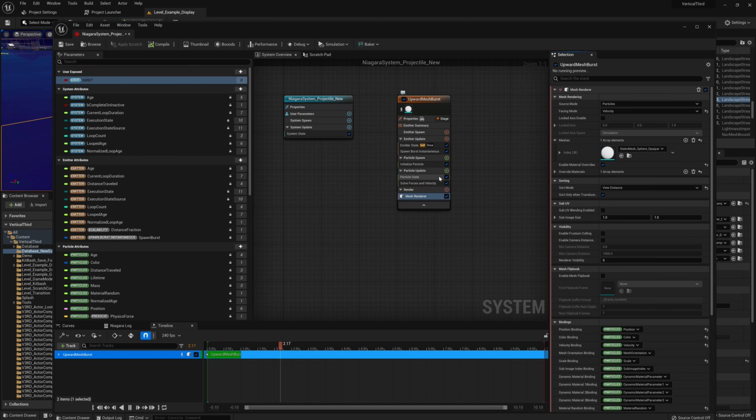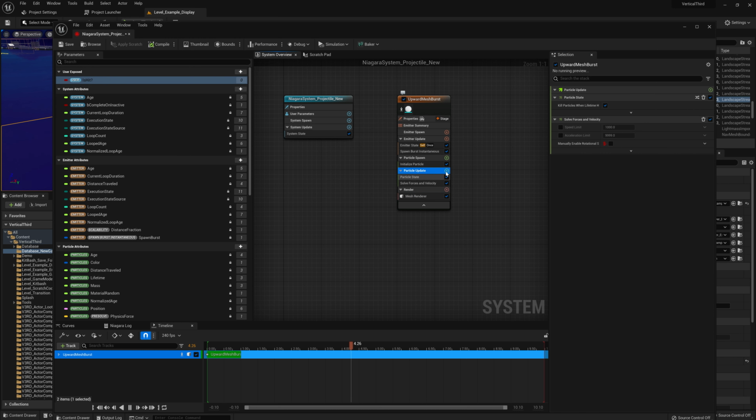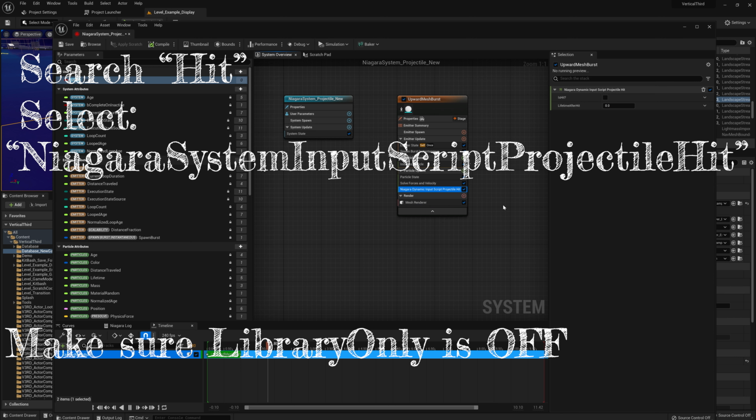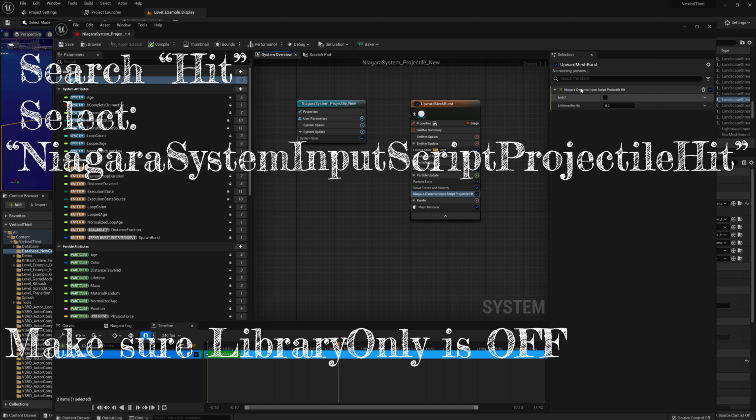Finally, we're going to add our script. Click on particle update, then the plus sign. We're going to search for hit and just make sure in the top right corner that library is checked off. And then we'll be able to select it from the list.